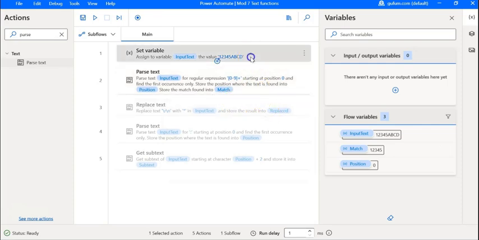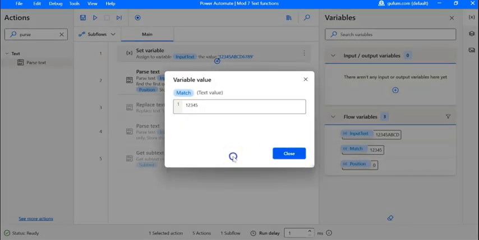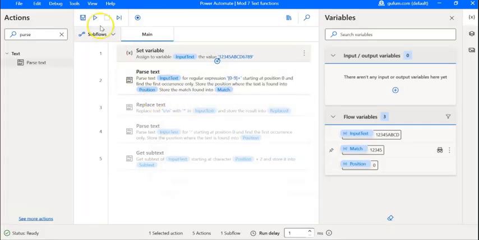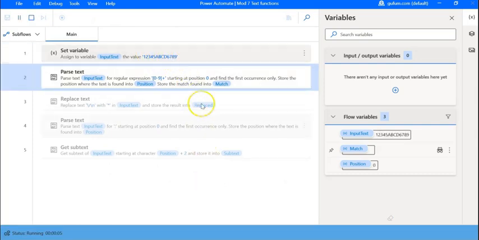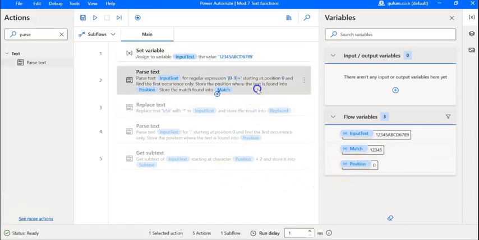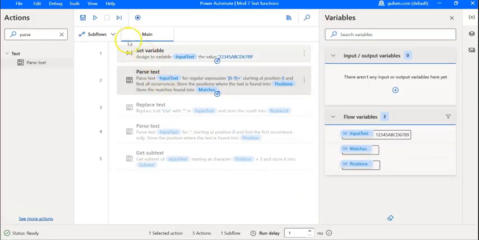Now what we will do is we will add more digits to the right hand side. This time the match variable was a text value. Now let's run it and check what it gives as an output when there are multiple instances. Perhaps we didn't toggle it. First occurrence only, we want all occurrences. So let's toggle that and run it.